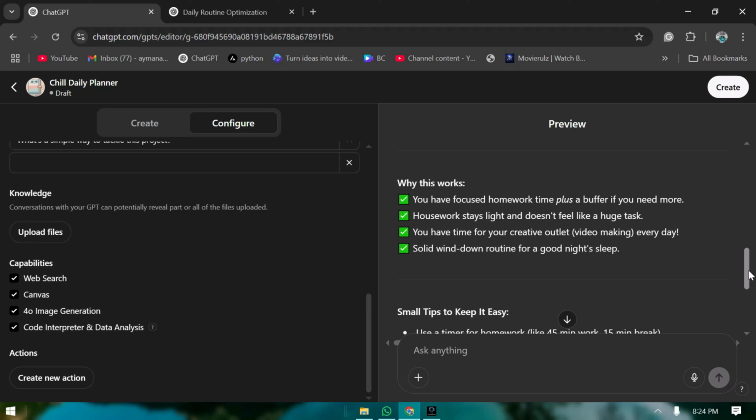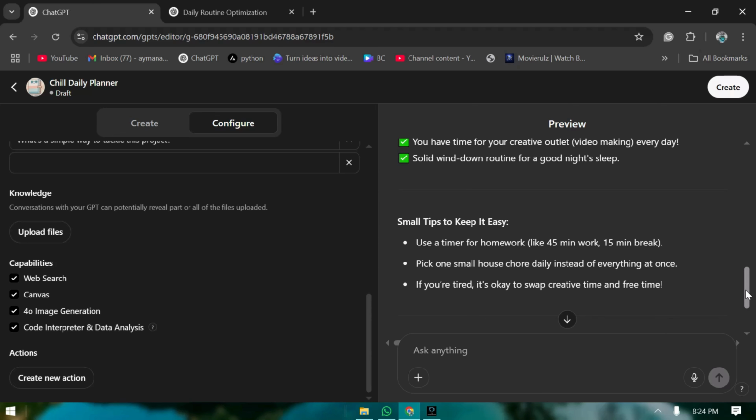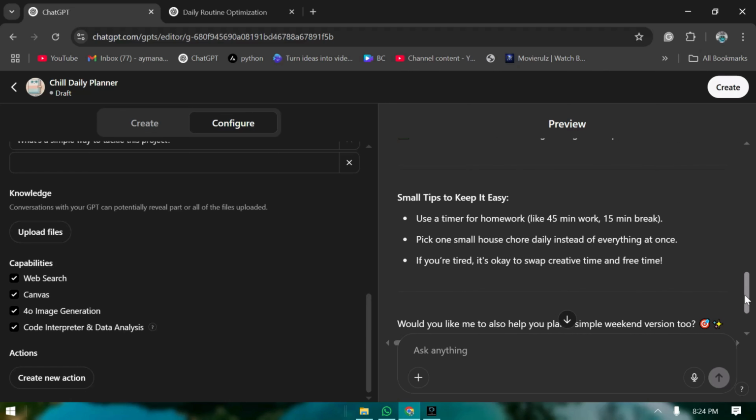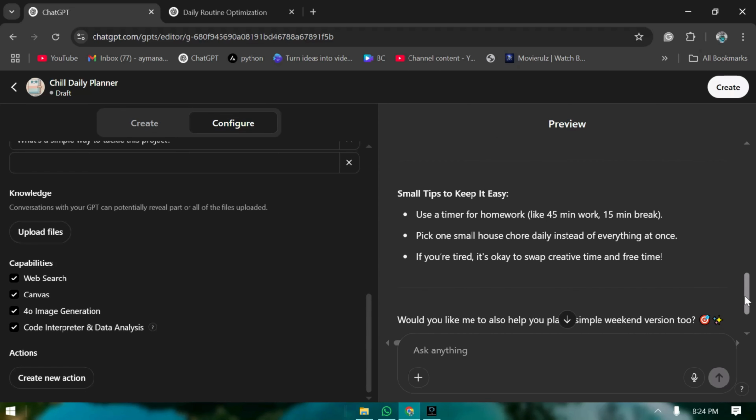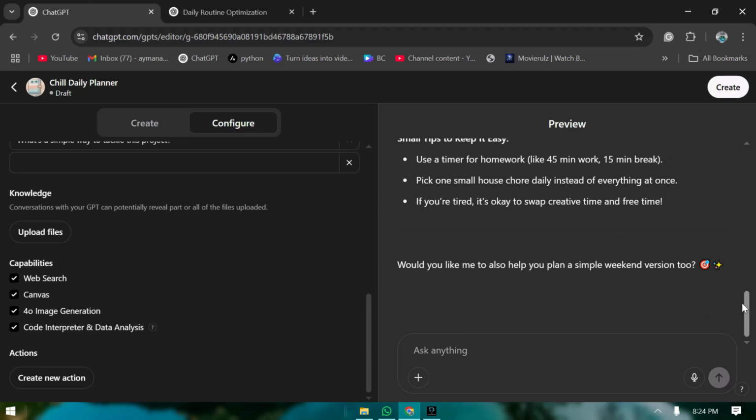So why does this work? You have focused homework time plus a buffer if you need more. Housework stays light and doesn't feel like a huge task. You have time for your creative outlet, video making, every day. Solid wind down routine for a good night's sleep. Small tips to keep it easy: use a timer for homework. Pick one small house chore daily instead of everything at once. If you are tired, it's okay to swap creative time and free time. Would you like me to also help you plan a simple weekend version too?